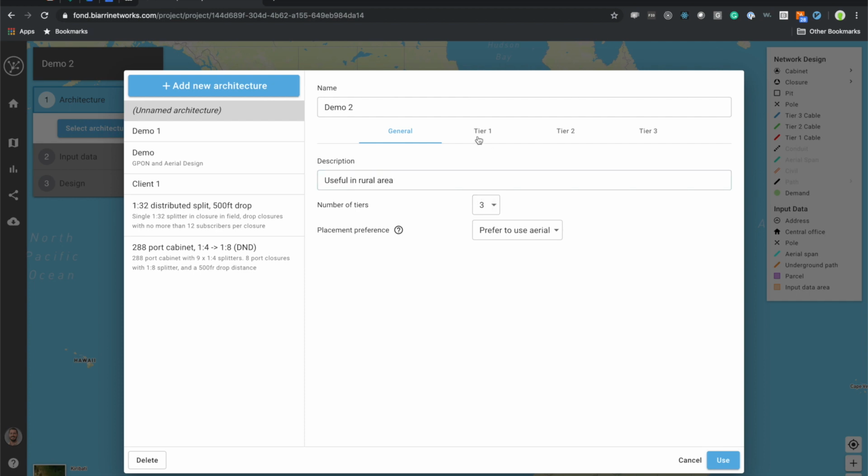So there's three steps here. There's a tier 1, tier 2, tier 3. Tier 1 is our drop tier. So we design the drop tier first. That's all the rules around what size drop closures we're using, the maximum drop length and things like that. Step 2 is then the distribution tier. That's going to have any rules around how we connect those drop terminals back to the fiber distribution hub. And then tier 3 is our feeder tier. That's connecting everything from the fiber distribution hub back to the central office.